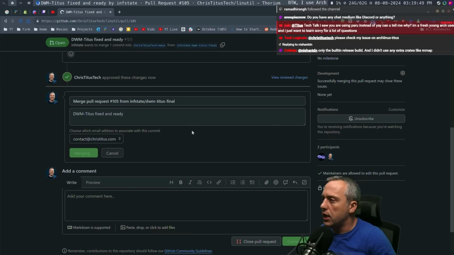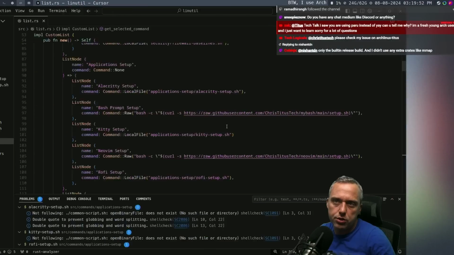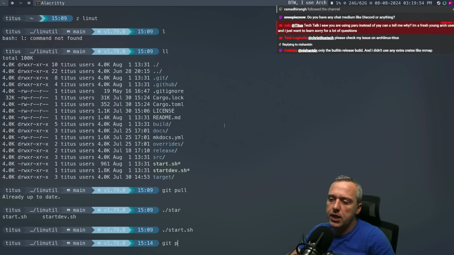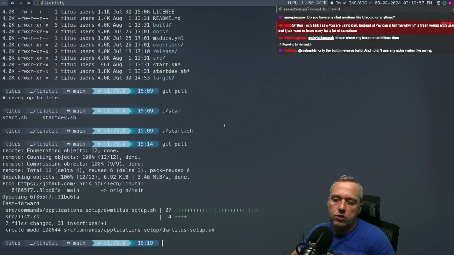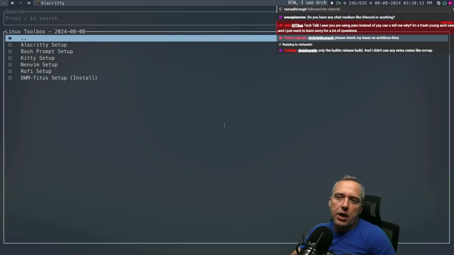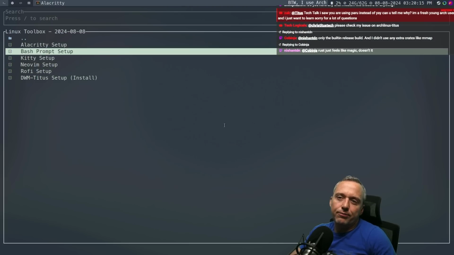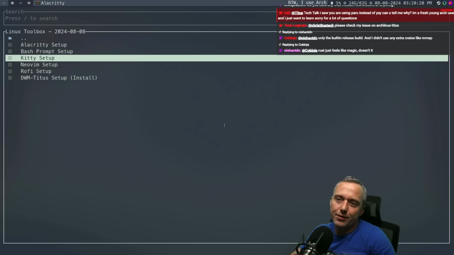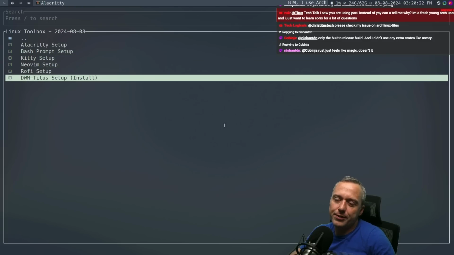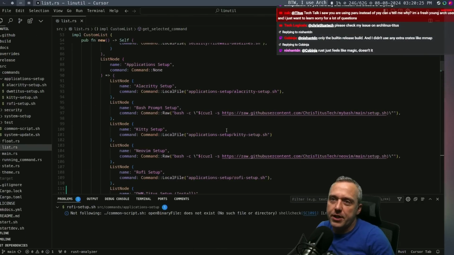But we'll go ahead, squash merge, and let's just pull that down. And finally, I'm not doing any kind of compile here either, so all right, we'll just do a cargo run. So now we have the DWM. Now, this is going to bug me. Like, what's up with the, okay, let's fix that.